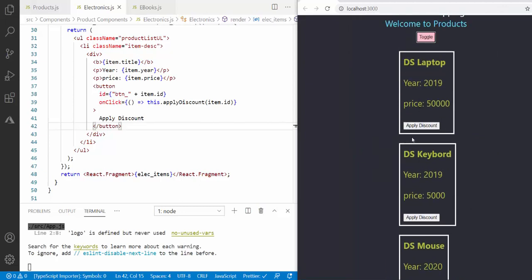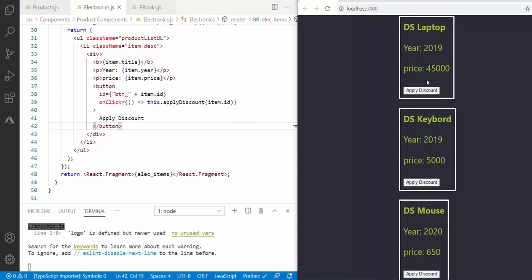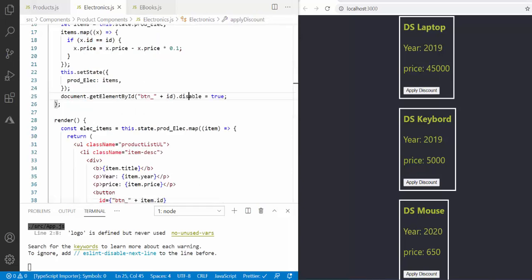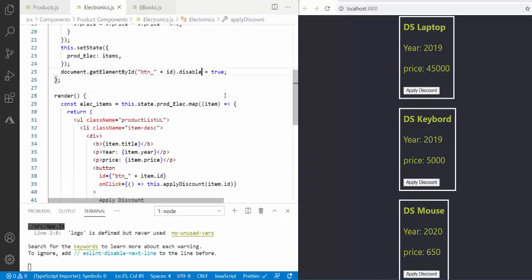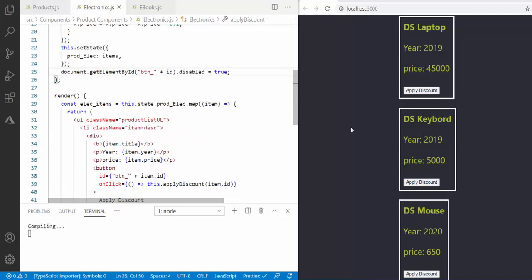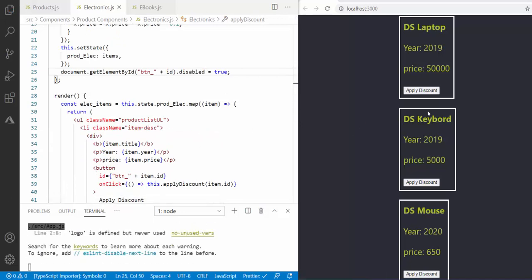Now let's try clicking the apply discount. The discount was applied, and please be clear that the change was not applied on the other ones. The disabled property should have been true. Let me check. It is disabled. Okay, now it will work perfectly.